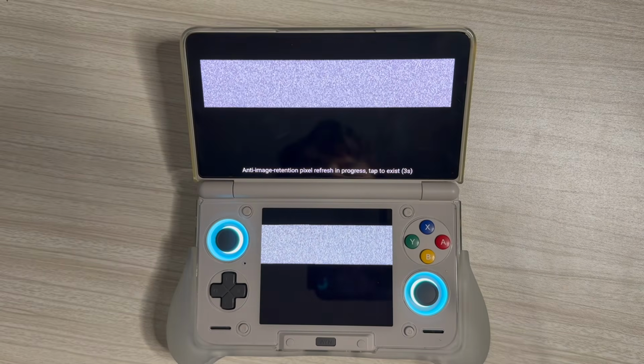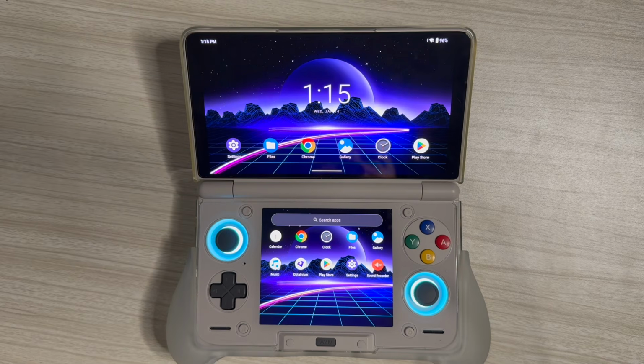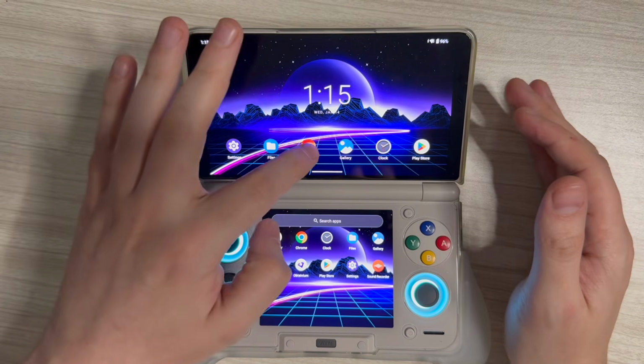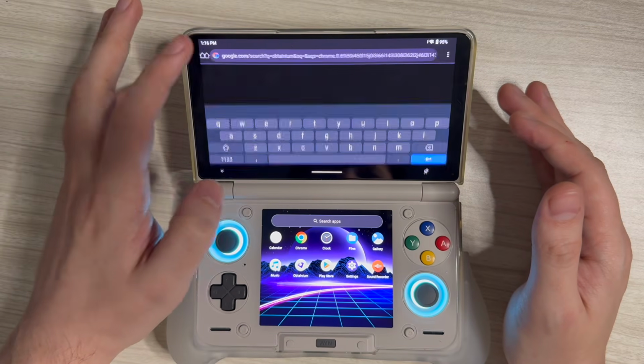So you've just got your Thor, you've turned it on, you've set it up. Now what do you do? So first thing we're going to want to do is go to Google Chrome. We're going to search for Obtainium.